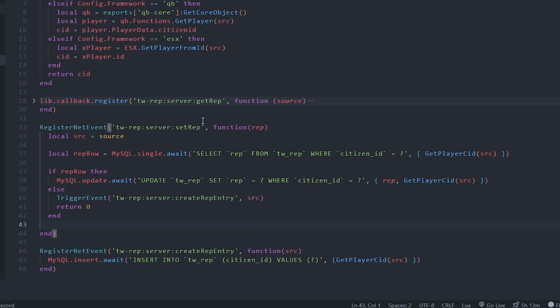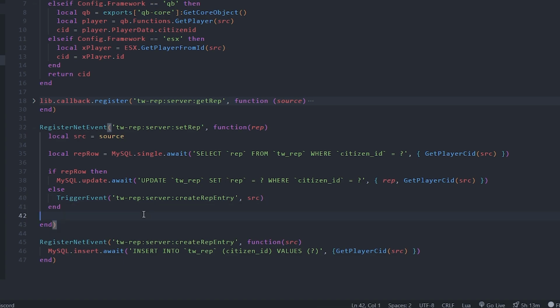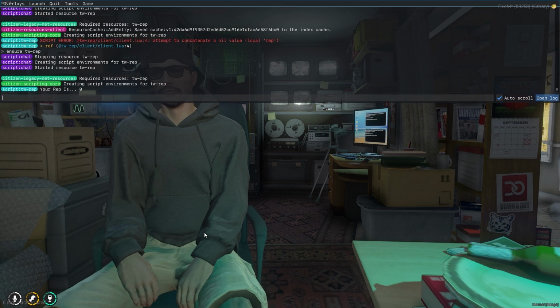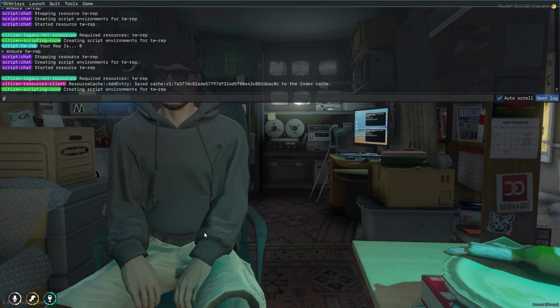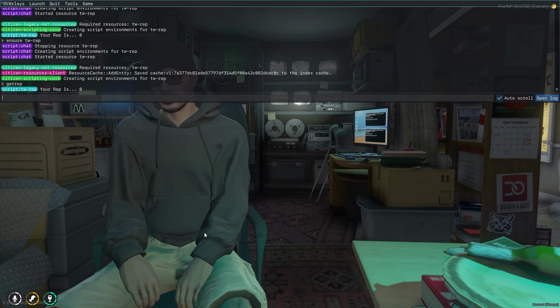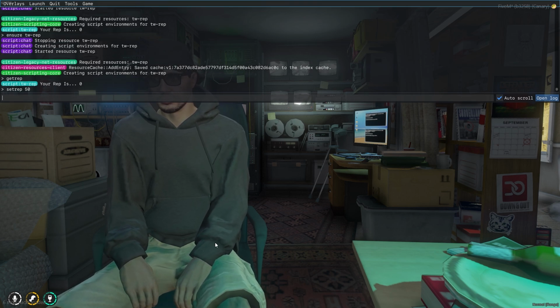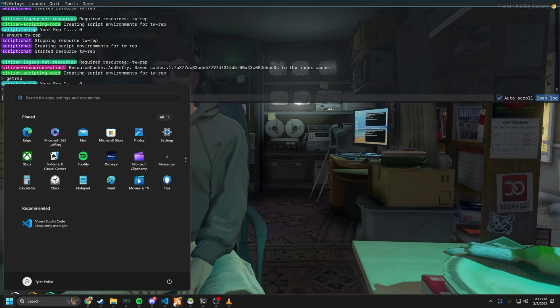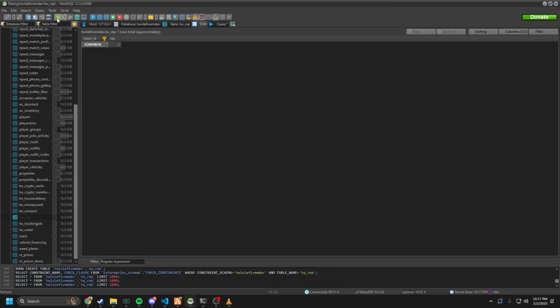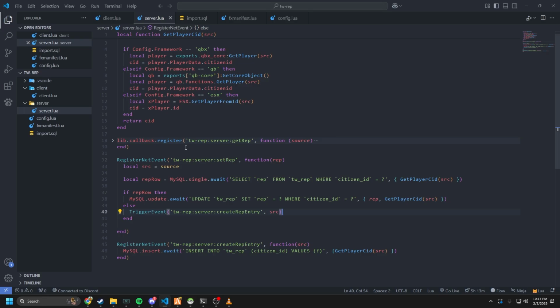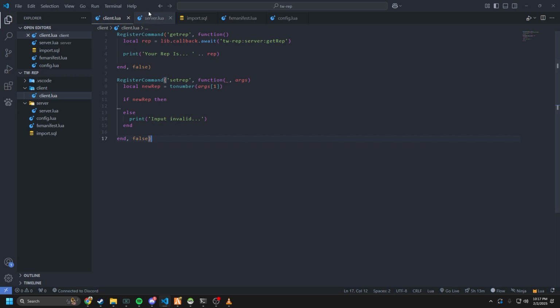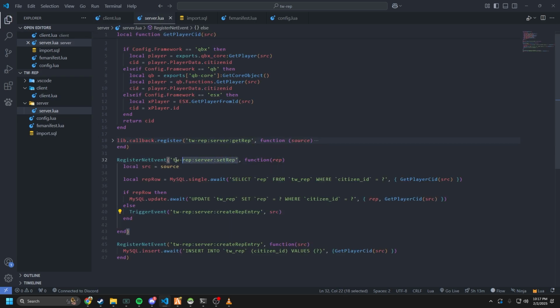But if we try to set the rep, but we already don't have the rep, then we are just going to create a brand new entry again. So that is how that works. So if we ensure this, we do get rep. So our rep is 0, but we do set rep. We want it to be 50. It's going to set it. I don't have any prints on that one, but if I go in here and we do a refresh, it's not going to work because we never triggered the event. So make sure you guys trigger your events.